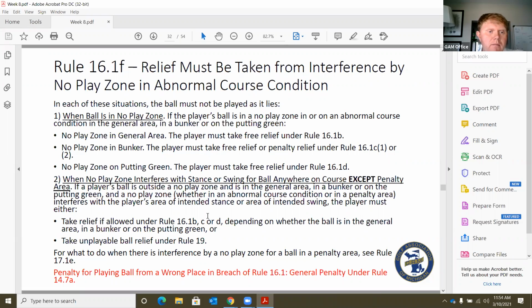And again, it's the same kind of concept here, in that we're going to find our nearest point of complete relief from that spot, not near the hole, and then take our one club length from there. In some cases we may use drop zones to help with this, especially if the areas are large. We could use a drop zone as an additional relief area for no play zones that are defined as abnormal course conditions.